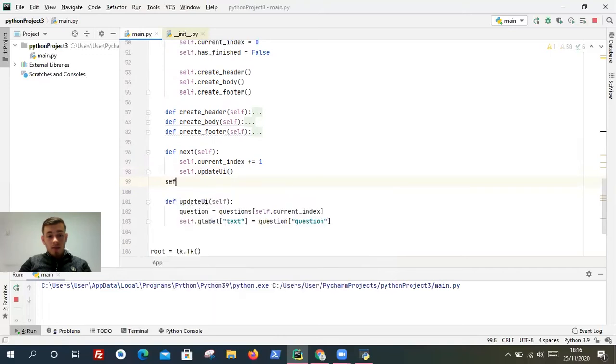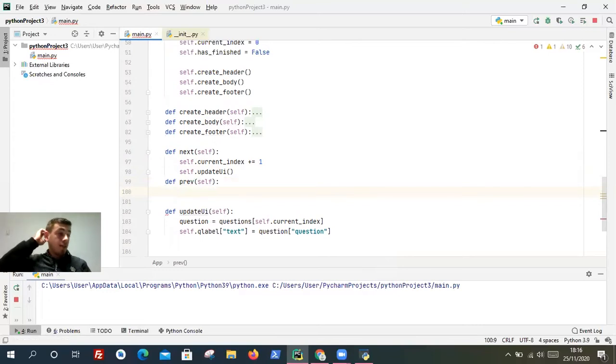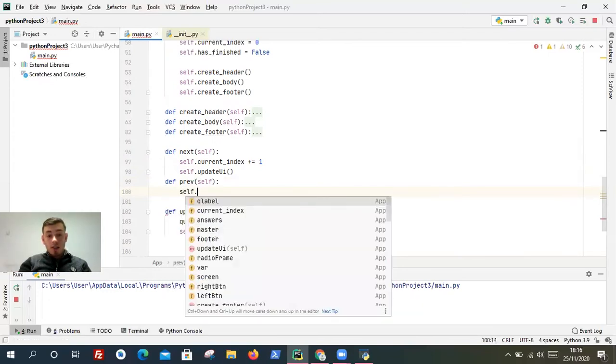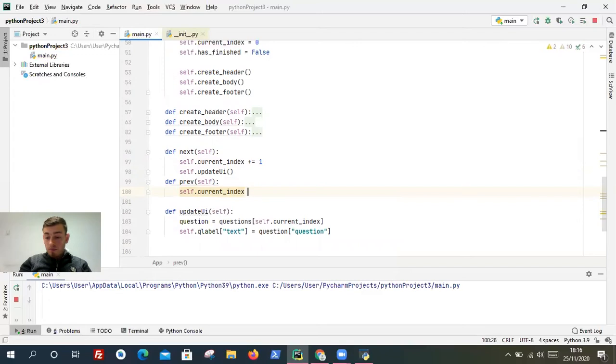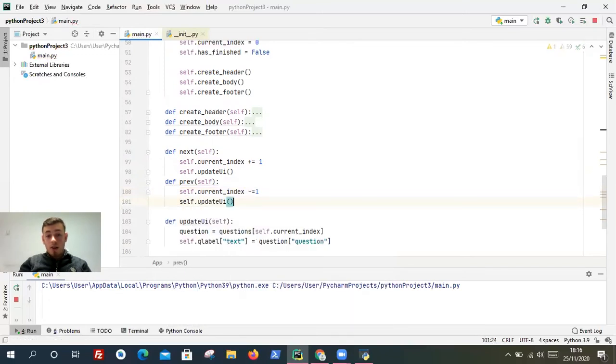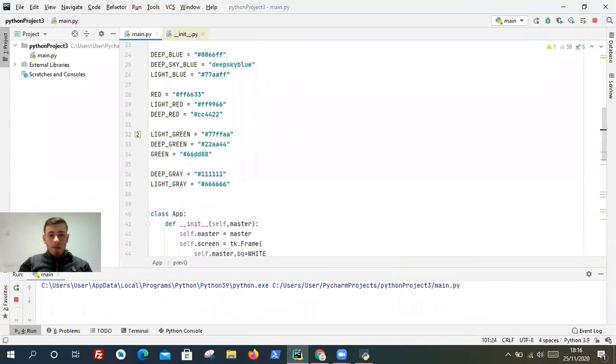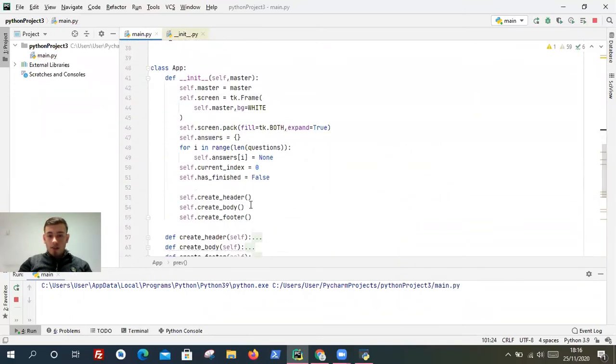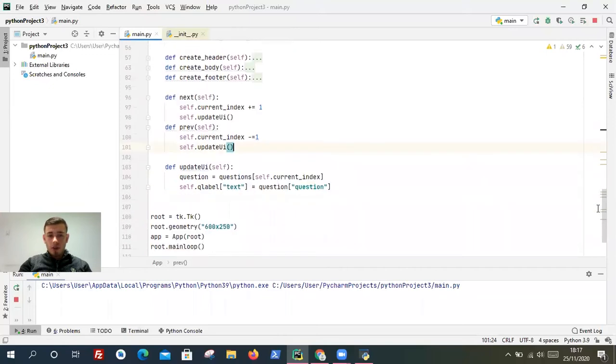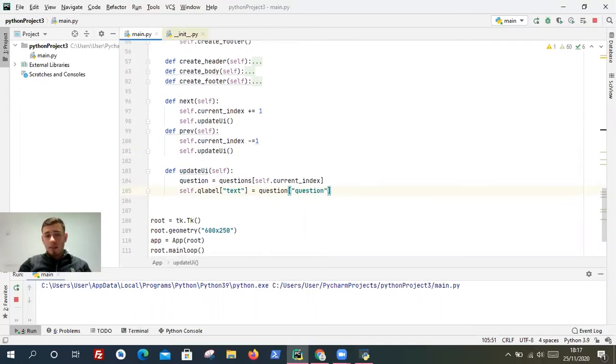We can do the same for the previous method, which sends the user to the previous question. self.current_index minus equals 1, and then we update UI. So as you can see in here, every time that we change the current index, or we are going to change this has finished variable, we need to update our UI, right? So this method is going to do more than just change a question. But for now, let's just leave it like that.